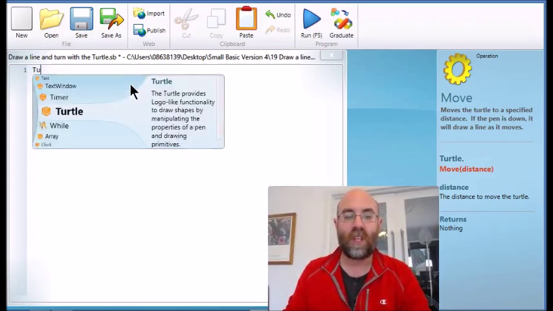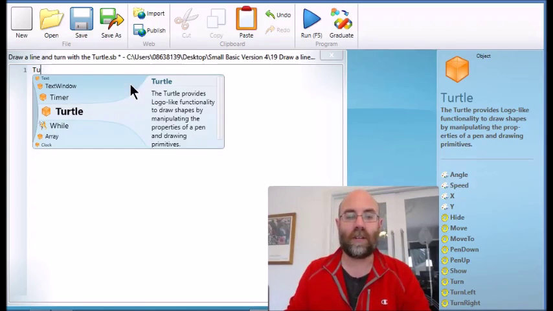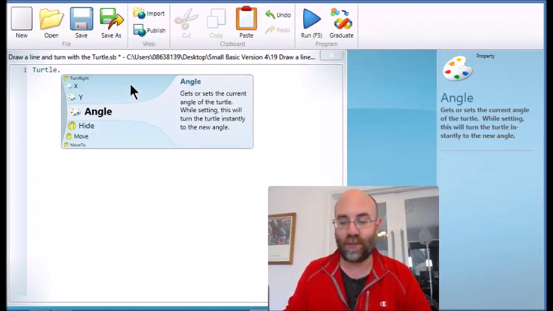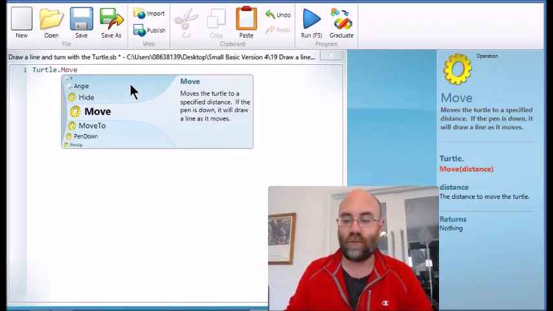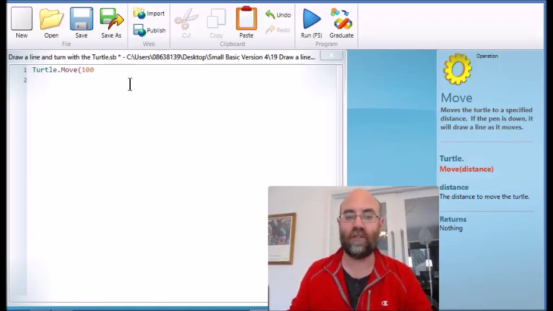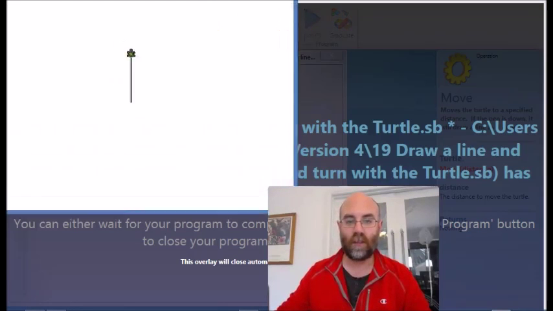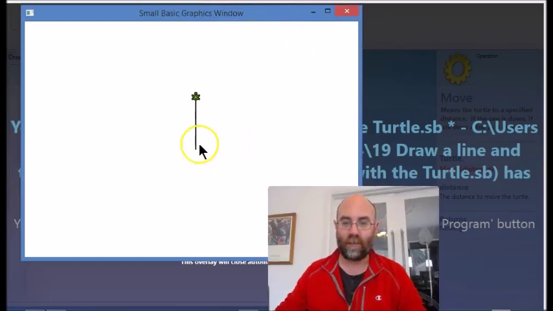So, the turtle always appears on the graphic screen, but we actually don't use the graphic screen command to move it. It's just turtle, move, and then I'm going to tell it how many pixels to move. Oops, I forgot to close my bracket. There we go. And when I run that, there you go, moved 100 pixels, just like I told it to.